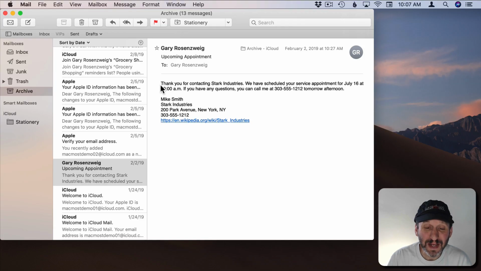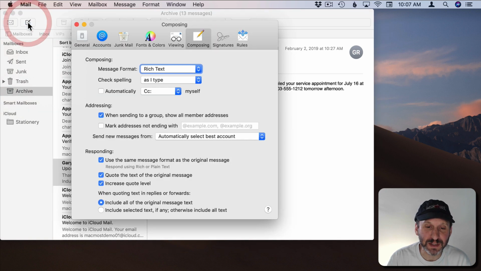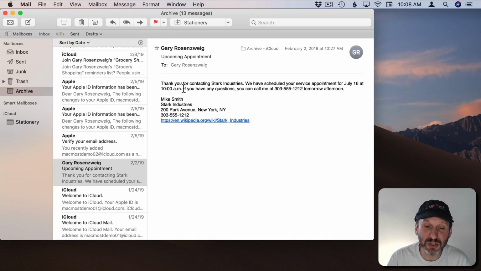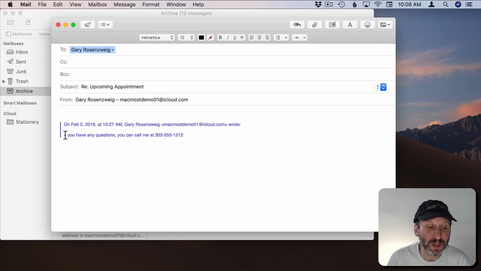When replying to somebody in Mail, sometimes you don't want to quote the entire message back to them, just the part that you want to respond to. Go to Mail Preferences and under Composing select Include Selected Text if any, otherwise include all text. Then you can select just a piece of the original message, hit Reply, and the quote will only include that piece, not their entire message.